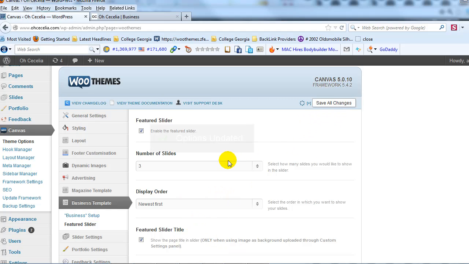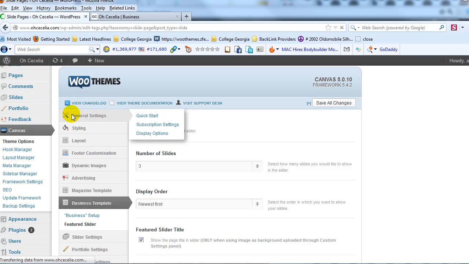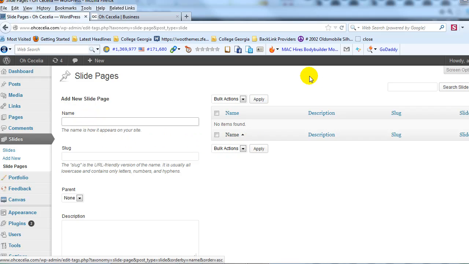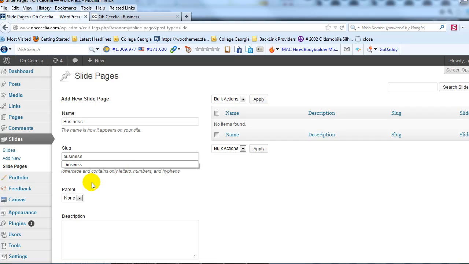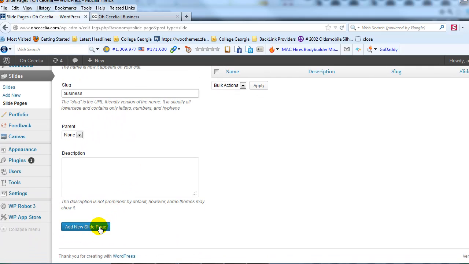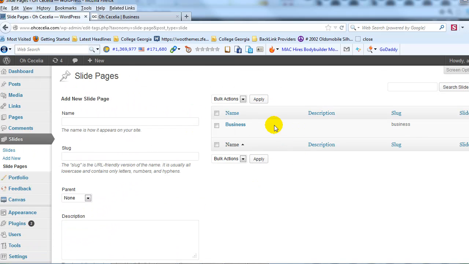Click Save Changes. Now that we've enabled the featured slider, the next thing is we need to go to Slides and then Add Slide Pages. So click on Slide Pages. Right now you'll see there's no slide pages here, so I'm going to create one called Business. And then add new slide page. Alright, our business slide page has been created.